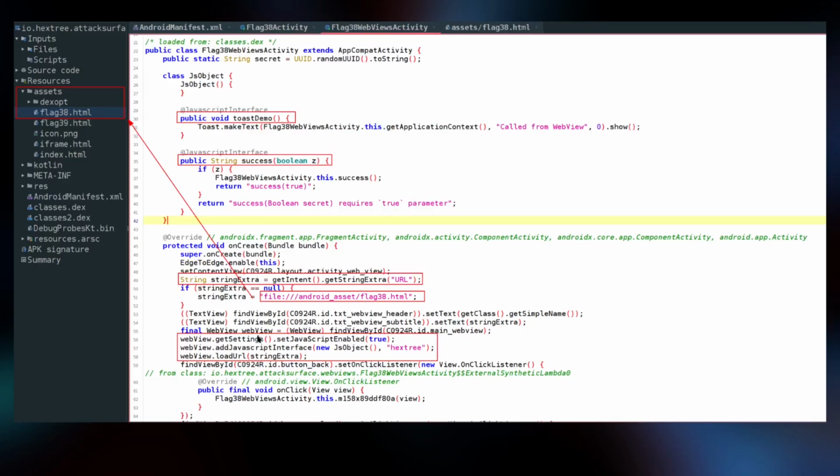But the other thing is that because we can supply an arbitrary URL that's going to be loaded as a web view, you can see that it sets JavaScript enabled, and you can see that it adds the JavaScript interface for this hextree method here, which allows us to interact with this.